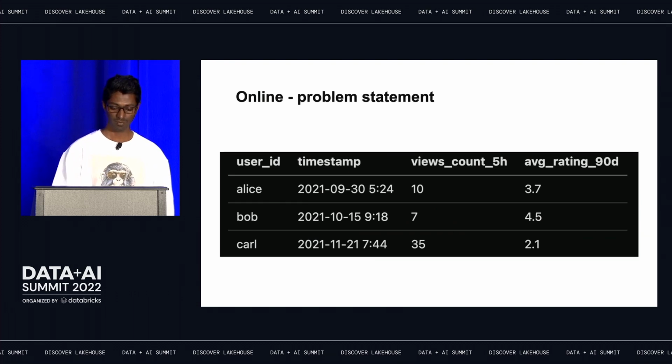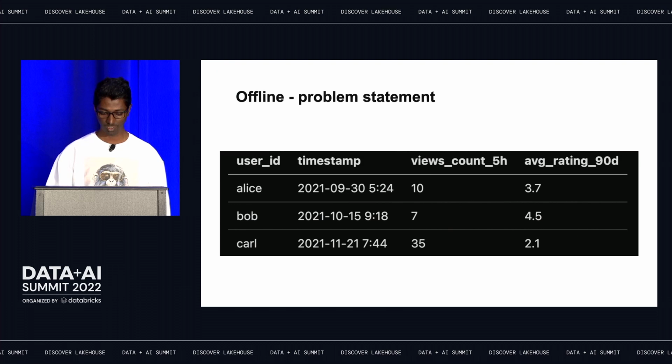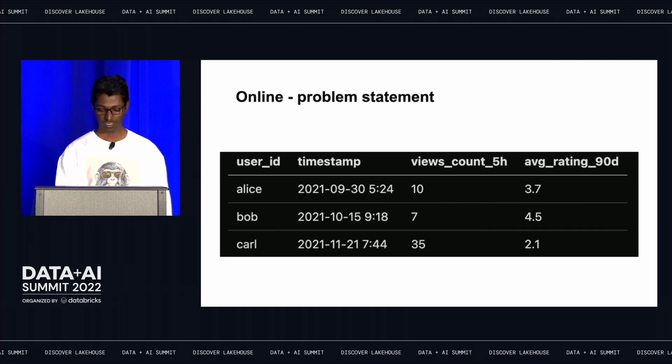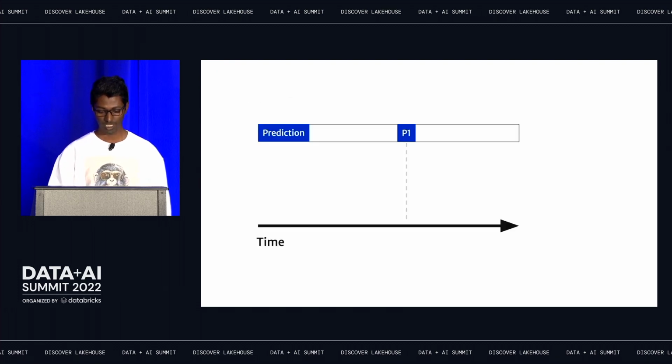Similarly, online, when I ask for features for a user, say Alice, at that particular timestamp, I need to give out those features at very low latency, and the feature values should be the same between online and offline. Right? This is the very simple high-level problem statement.